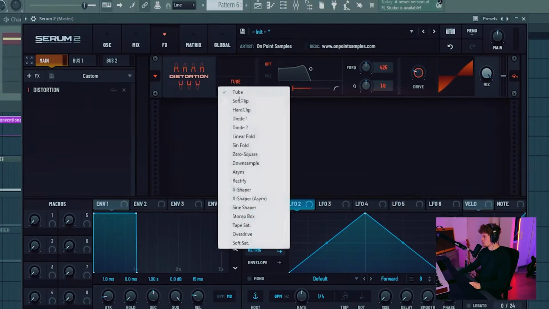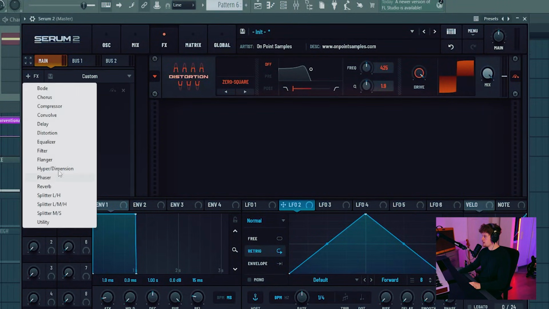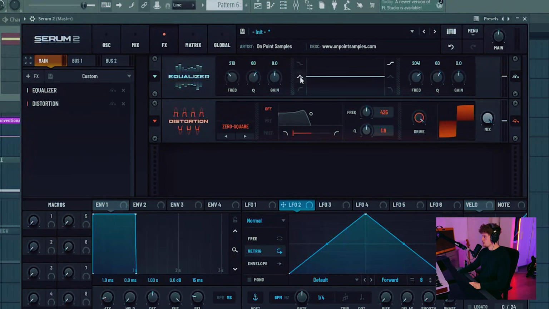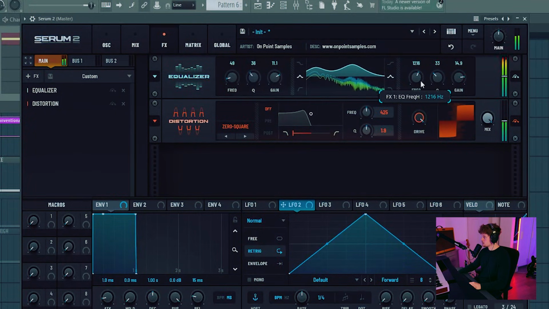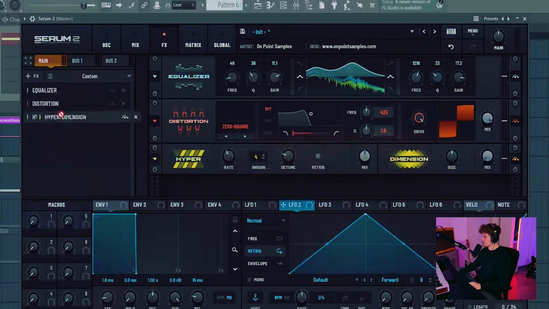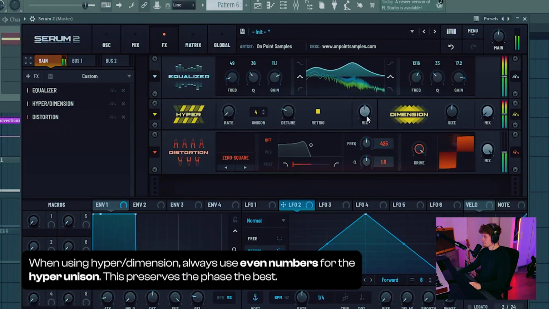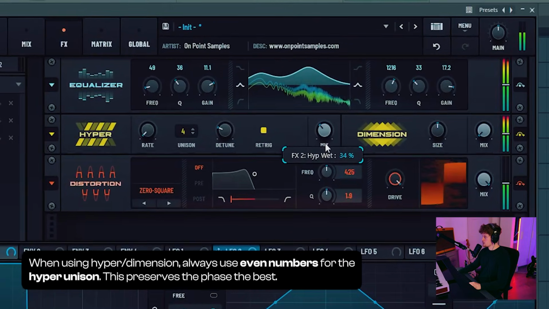First, 0 square all the way. Then, equalizer in front, boost the bass with a bell curve. If you click, I'm going to do that on every equalizer. Click and you get the frequency spectrum. Add another big curve right here. Now, we add a hyperdimension in front on retrigger, so it retriggers the phase, and no rate. Take the mix down a bit, and now you can change the tone of your kicks slightly.